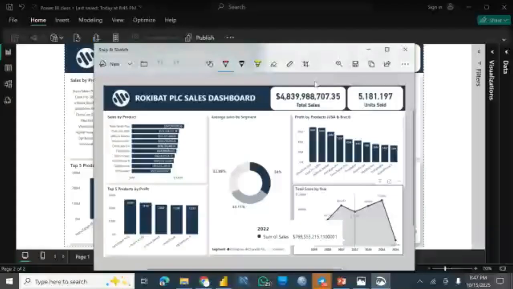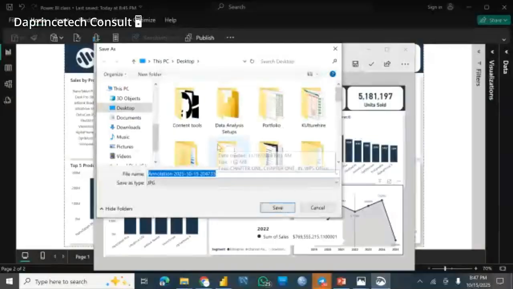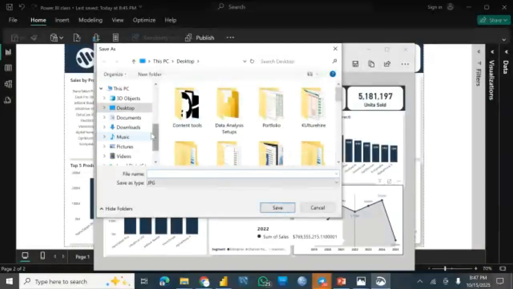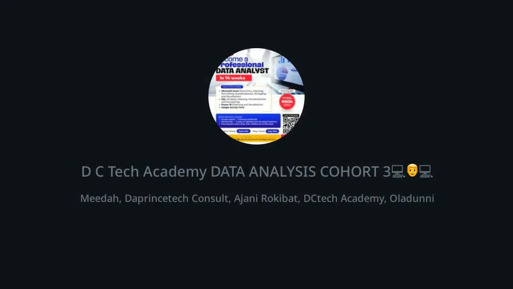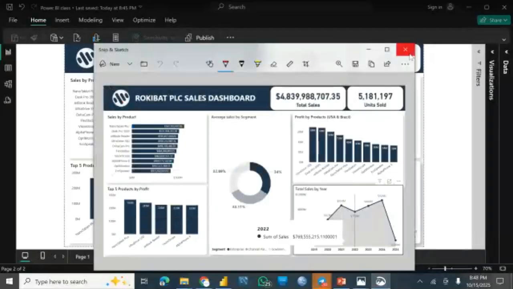Because if I ask you to submit your assignment, you won't be submitting the whole Power BI. That's not what you'll be submitting for me. You'll be submitting the image. That's what I want to see. With that, I'll be able to understand what you're trying to do. Power BI. Save. So we have it in image, so I can drop it for you guys to see.